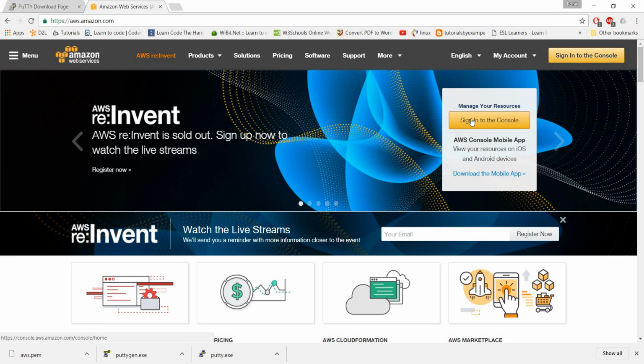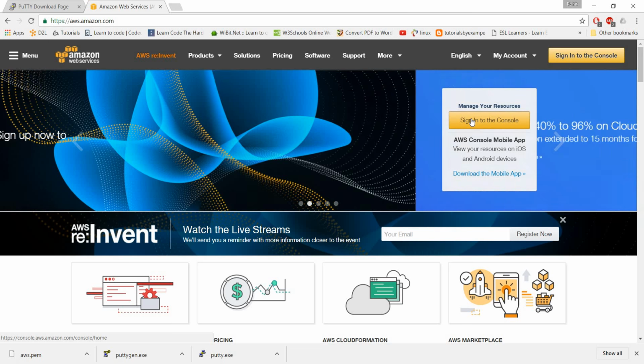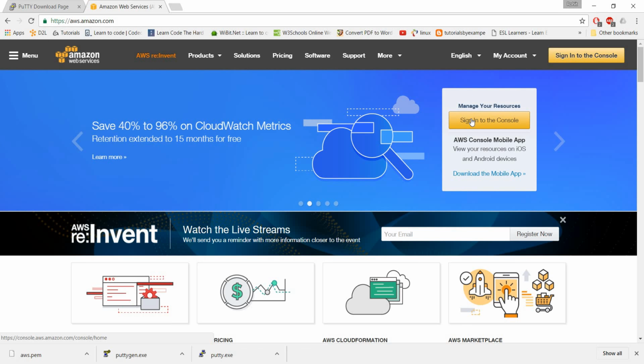So in this way you can use EC2 to install or launch a virtual machine anywhere from any system.